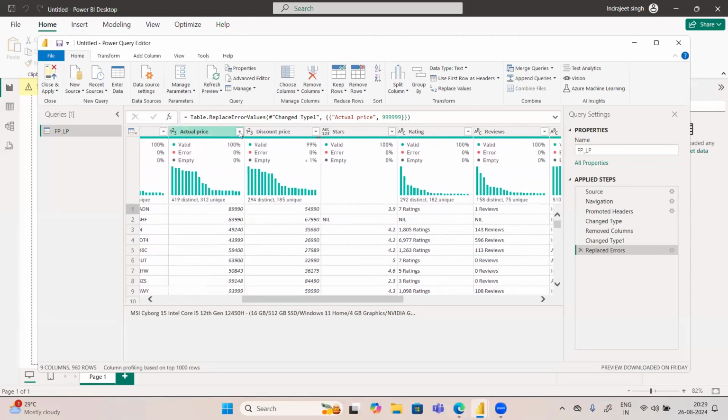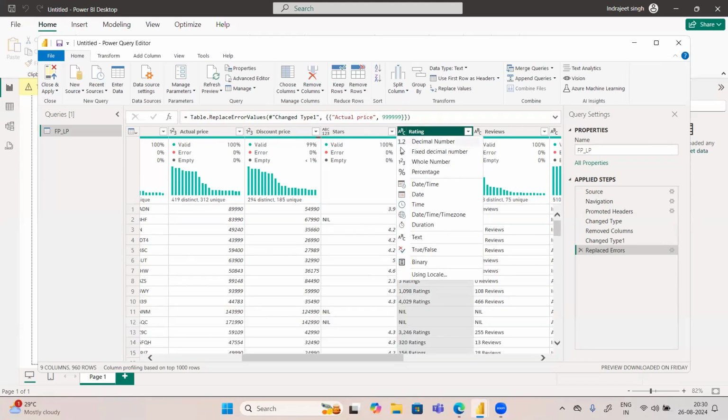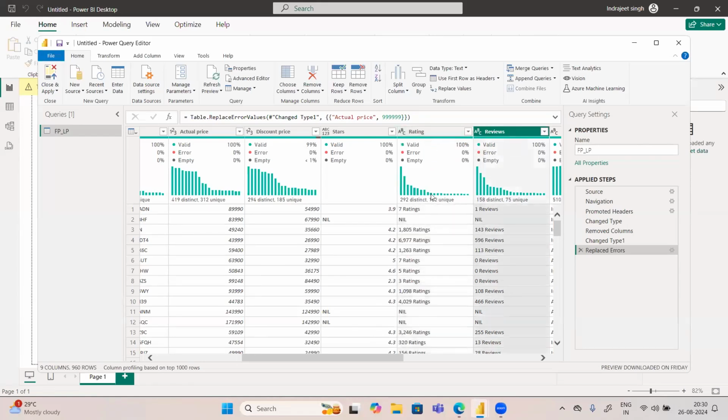In discount price, we have the data type as whole number, and that is correct. If it is 123, that means it is a whole number. If it is ABC 123, that means it is text. If it is only ABC, then you can check from here. If it is dollar, then fixed decimal number, 1.2 means decimal number, percentage means this. All these things are available here. These things are nuances, but they will be required while you are working on things.